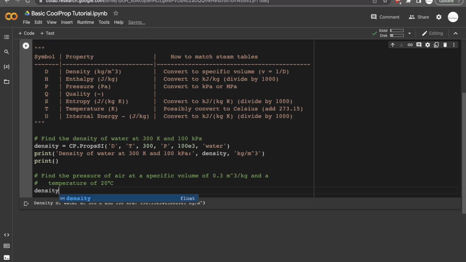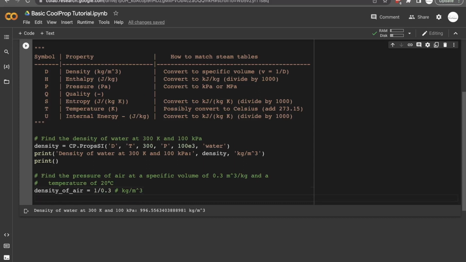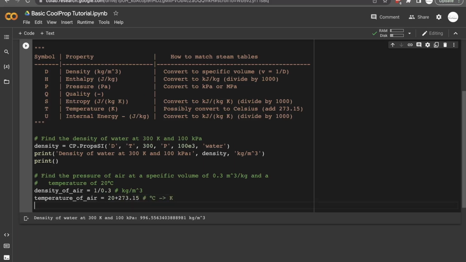In this case, we have to start out by calculating the density of air from our specific volume, right? So we know that this is going to be 1 divided by the specific volume, and that will get us units of kilograms per meters cubed. Again, just using these comments as a way to keep track of our units. And then we can get the temperature of our air by taking that 20 degrees Celsius and adding 273.15, and that gets it to Kelvin. And then finally, we can use CoolProp to find the pressure of our air.